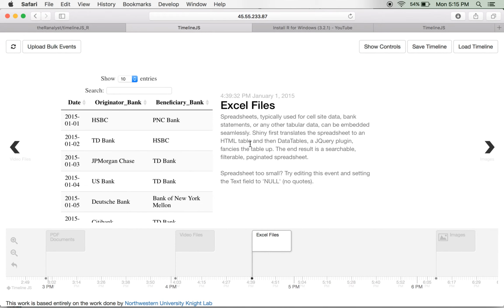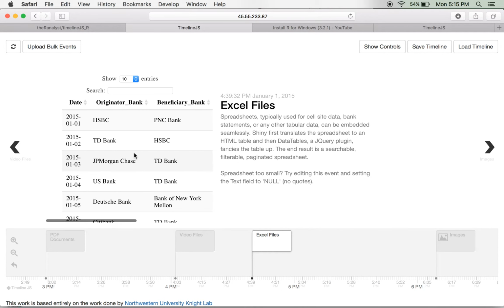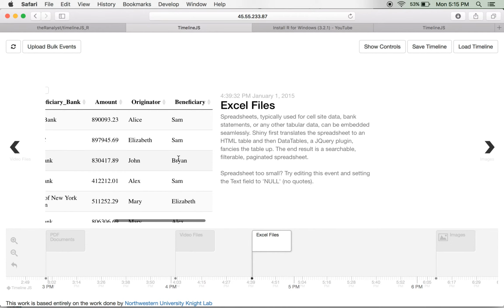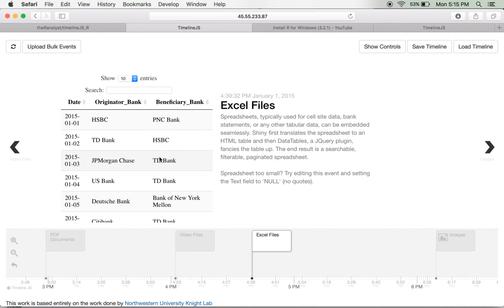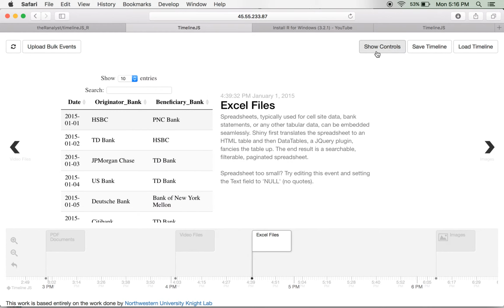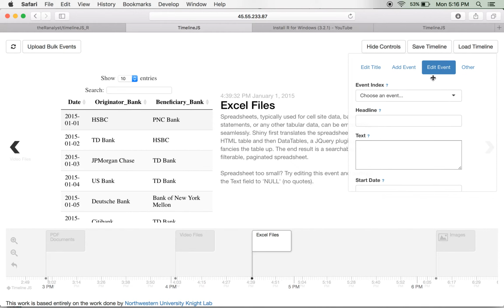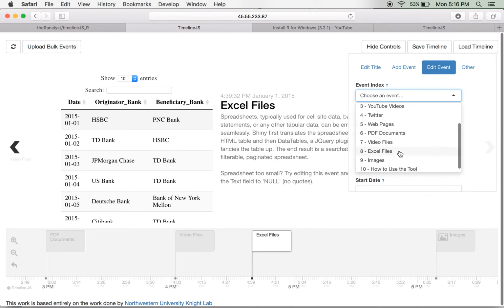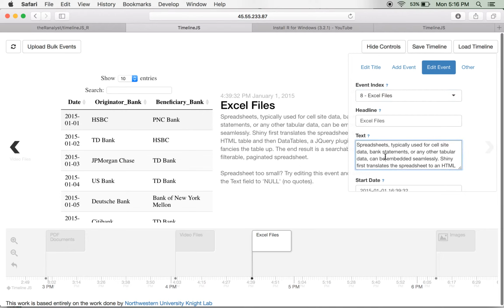So we also have Excel files, which, once you upload the Excel file to the tool, it converts it to an HTML table, which is then decorated with every other row being color coded and with the highlighting of the row with jQuery. Now again, this is pretty small, so a couple things we can do. One, I said we can right click and open frame in the new tab. We can also, and this is kind of the point of the tool, edit this event instead. So we scroll down and we choose the Excel files and everything populates.